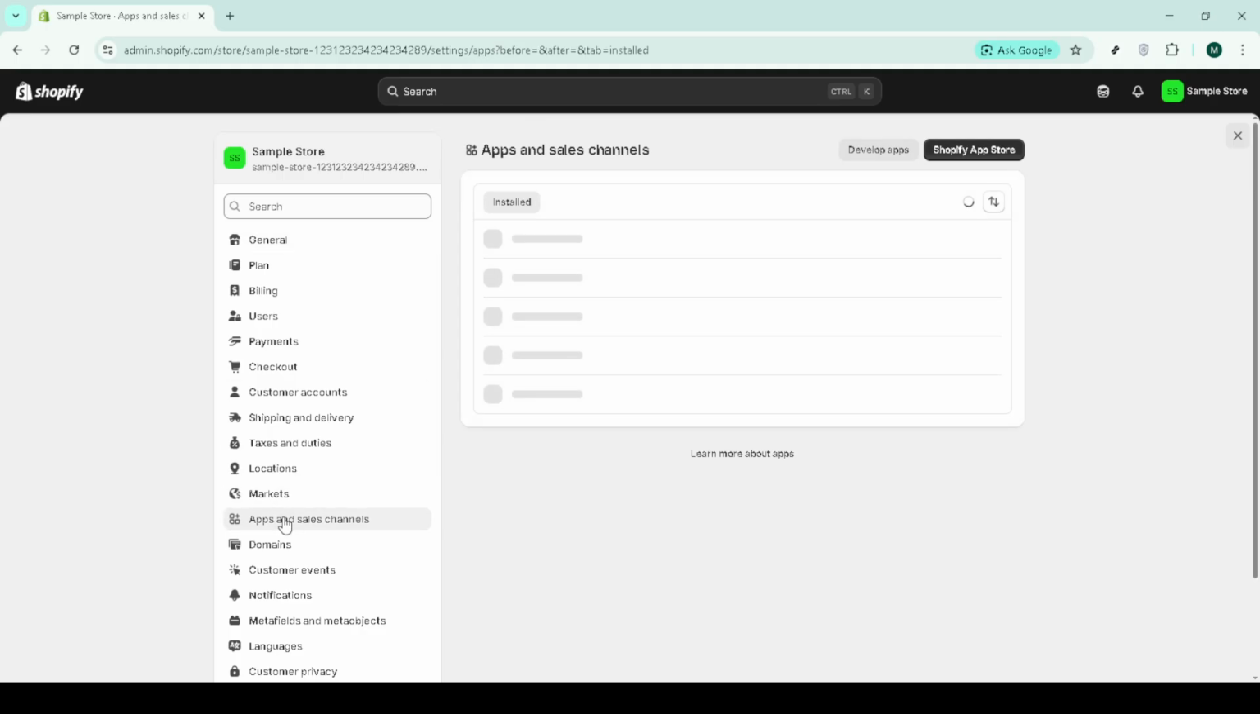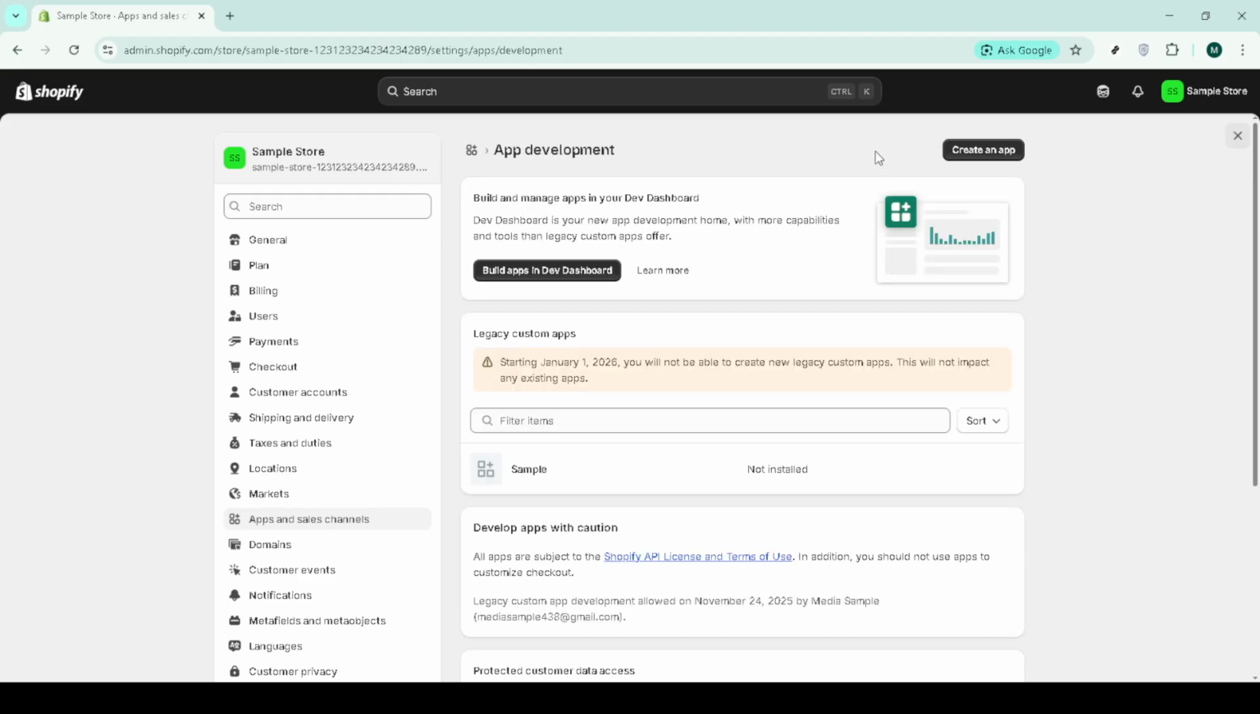This brings you to a dedicated section that houses all apps connected to your Shopify store. In this section, you're going to want to find and click on Develop Apps. This option allows you to manage apps that are in the development phase and haven't yet been published to your store. Be sure you have the right permissions to access these settings.